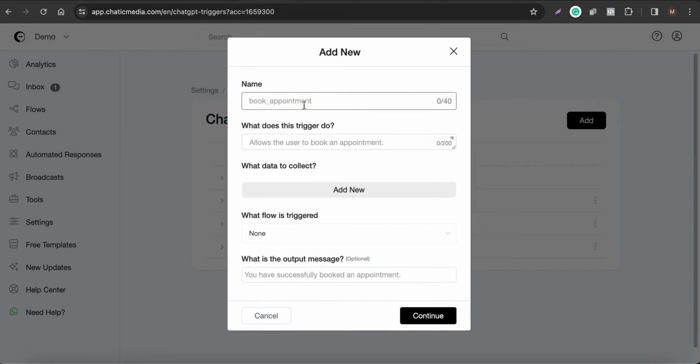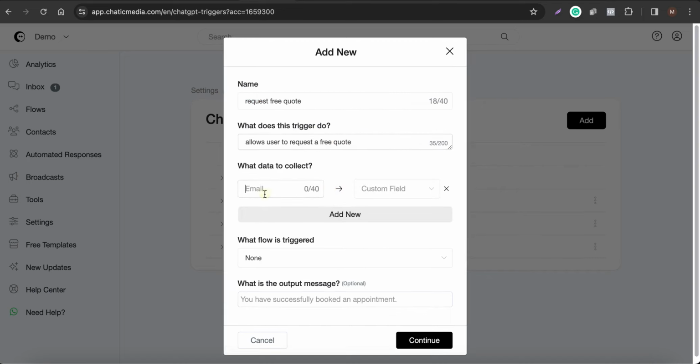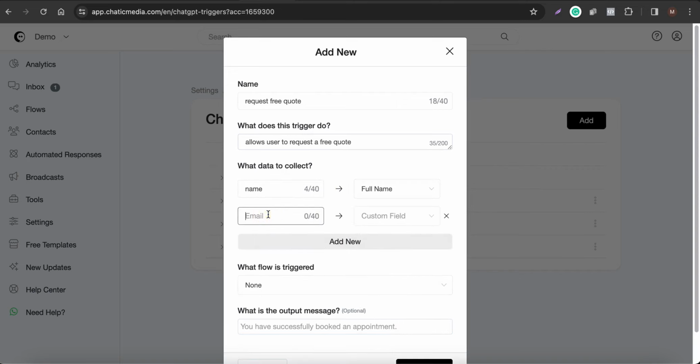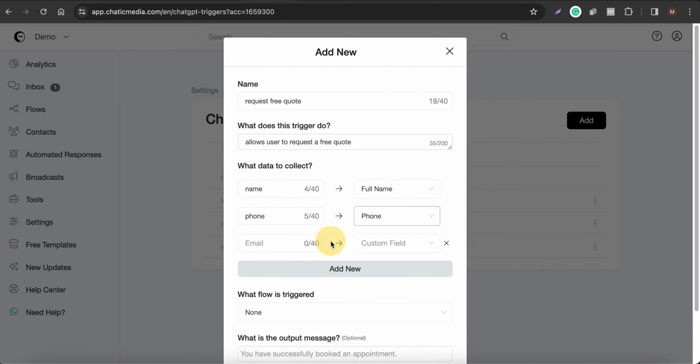So let's say, request free code. Let's create a chatbot trigger which says request free code, allows the user to request a free code. And here you can add whatever details you want to collect. I want to collect the customer name and save it in the full name field, and also collect the customer phone number and save it in the phone number field.